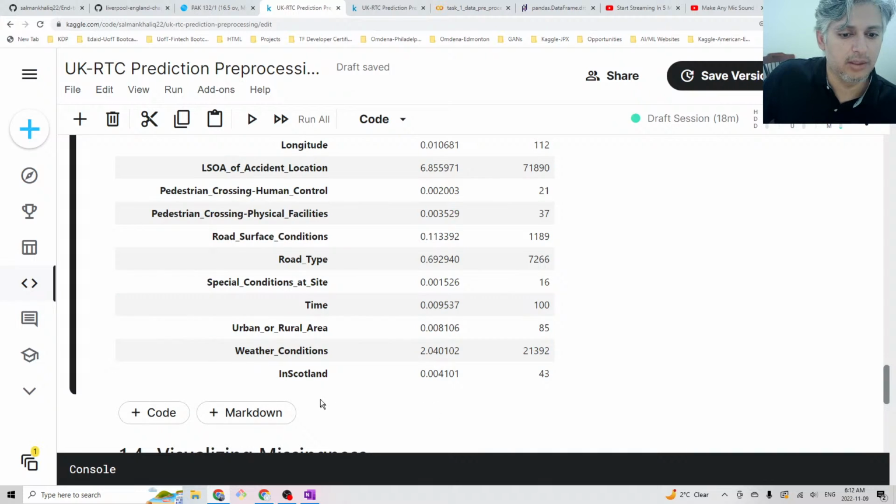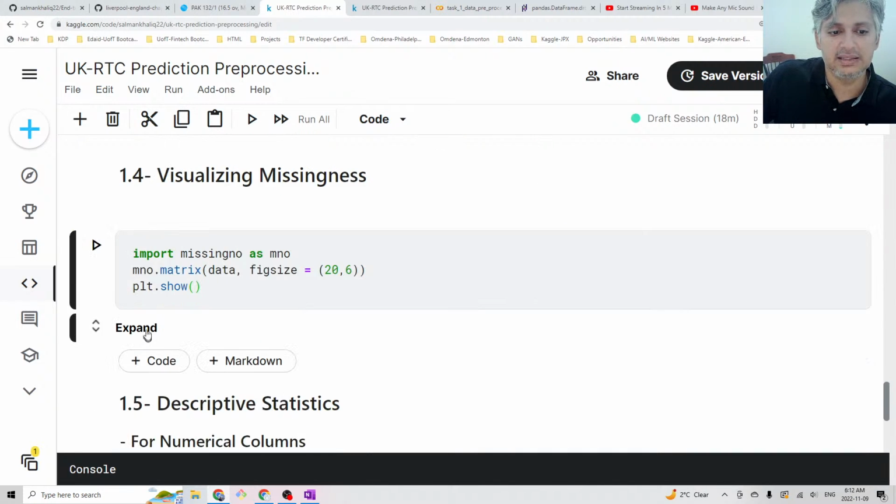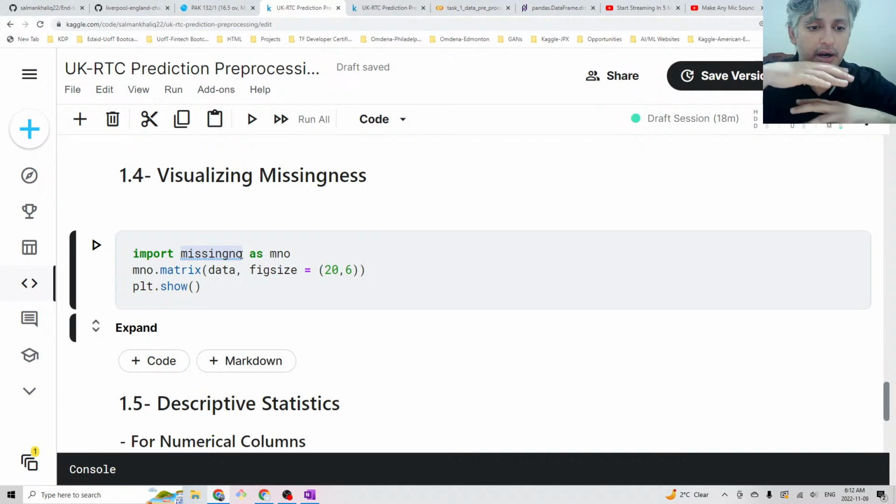So be very careful about it. What you can do is also visualize the missingness. Here I'm using the missingno library. Why am I using this library and not matplotlib? Because in matplotlib I can do the same thing with more lines of code than missingno. With missingno, one line of code is doing the job.